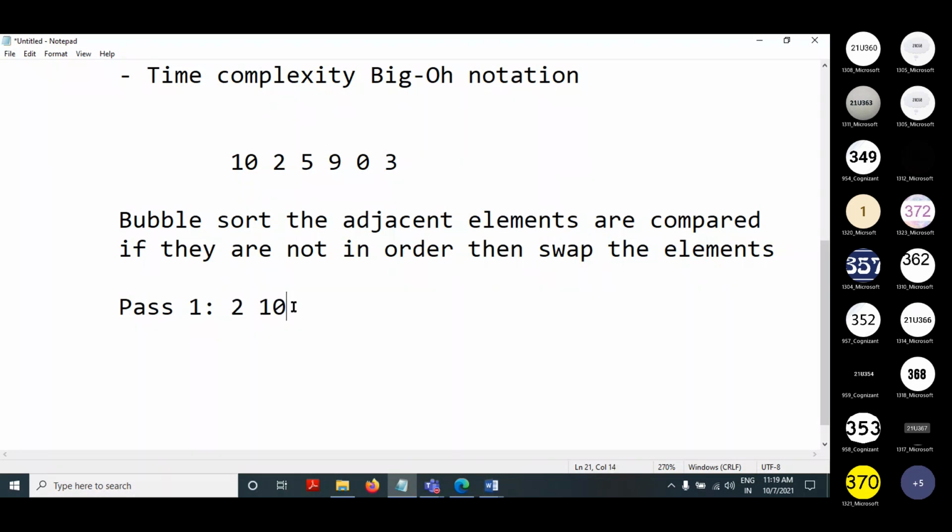So 10 will come here, 2 will come here. So 2, 10, and the next elements are the same: 5, 9, 0, 3. Now we found that 2 and 10 were swapped. The next turn starts from this position. The second element is now compared with the third element. First we compared the first element with the second, now we compare the second element with the third. We find that it is also not in order.